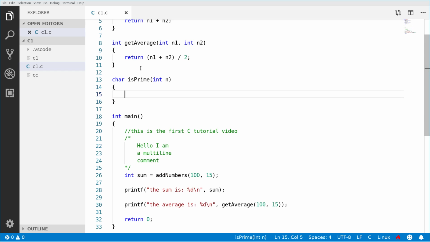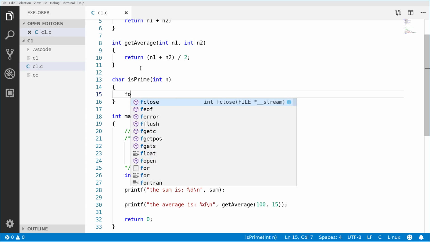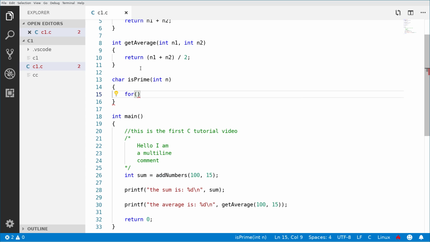So what is a prime number? A prime number is a number that can only be divisible by itself. You may know this, you may not know this, but for example, the number 5 is prime because it can only be divisible by 5. Number 6 is not prime because it can be divisible by 2, by 3, and by 6. So we want to know if a number is prime. To check if a number is prime, we will have to create a for loop. So you're going to say for int i equals 1.